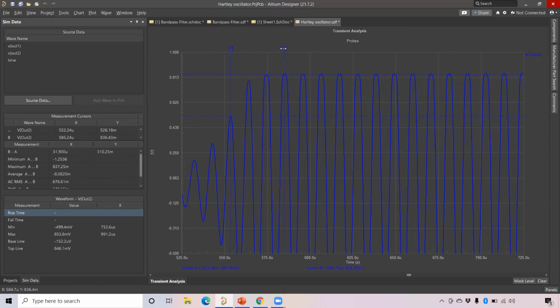Okay, you can choose. See, when I move, it is automatically catching the point. So you can see the top point. From this you can see in panel B there are differences: B minus A, the cursor B minus cursor A value, and then minimum to maximum, all these values. What is the fall time?